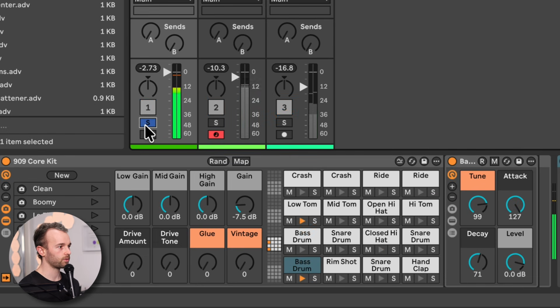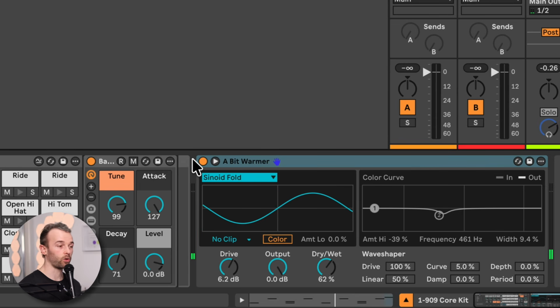Let's solo our drums. And now with our drums soloed, we can actually activate and deactivate this a bit warmer saturator audio effect just with the device activator button in the top left. So we can hear what it sounds like with the effect and without the effect.